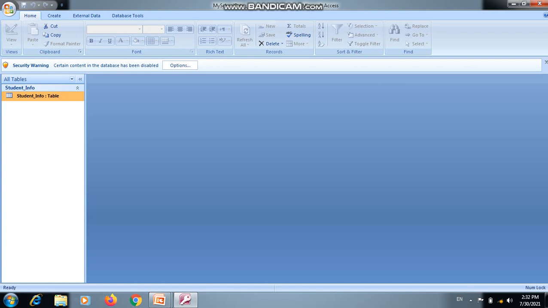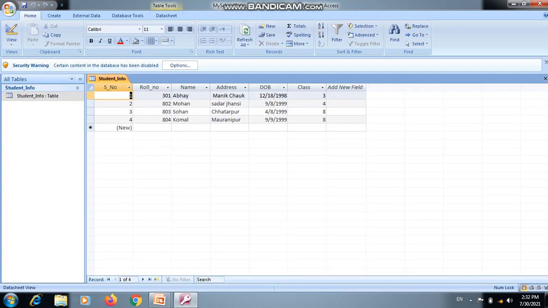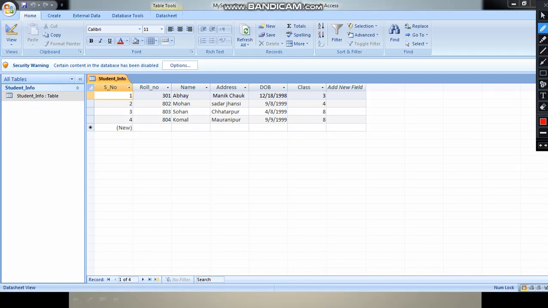There is one table in this database. This is the tables pane where you can see all the tables in your database, if you have created them. Just by double clicking on the table you can open it in datasheet view. This view that you can see right now is called the datasheet view. It is mentioned here also, datasheet view. The name of the table is Student Info table.